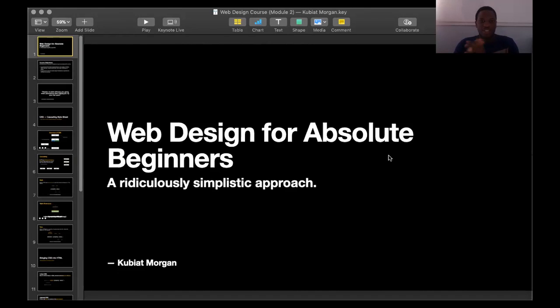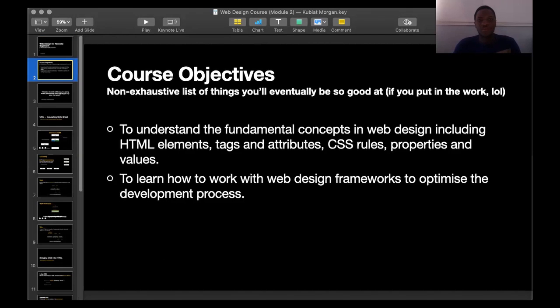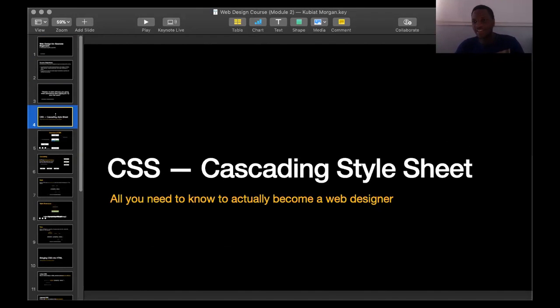This is a web design course for absolute beginners. We have had 2 classes prior to this time. For this class, we are going to look at CSS, cascading style sheet. Most of your work as a web designer is just going to be extensive use of CSS to manipulate DOM elements or HTML elements. So understanding CSS is very, very important.